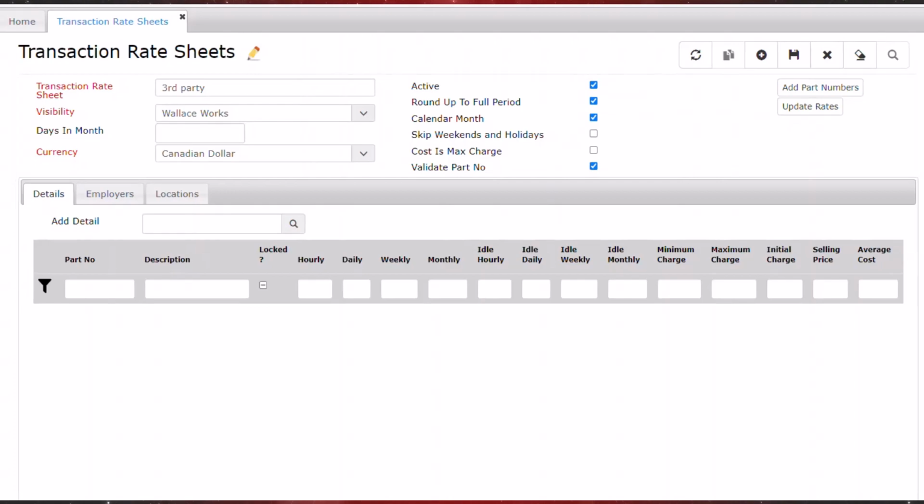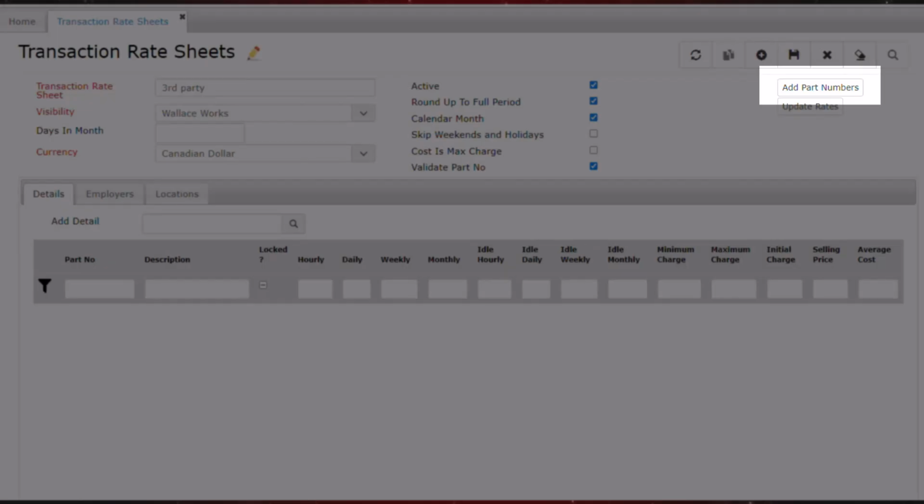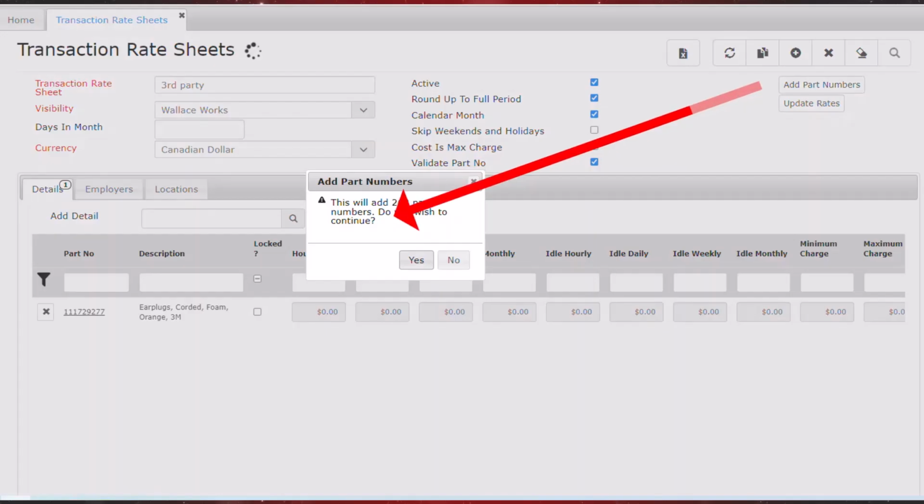Add parts to the rate sheet one by one using Add Detail, or use Add Part Numbers to fetch all part numbers not already on the rate sheet. Add part numbers is handy when maintaining the rate sheet in the future to ensure parts aren't inadvertently forgotten. You can delete part numbers from the rate sheet if there are a few exceptions.